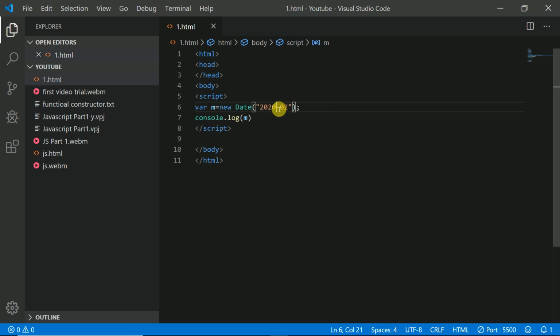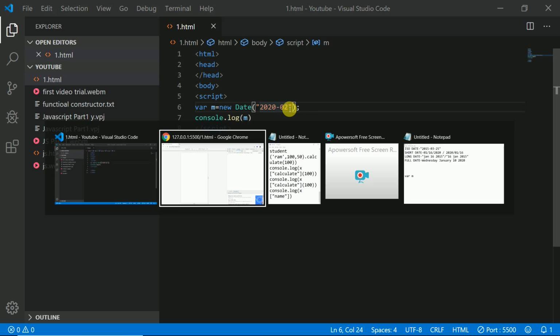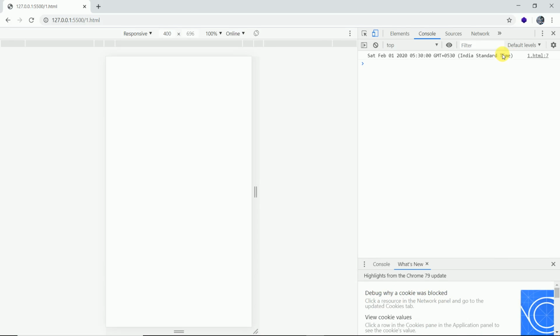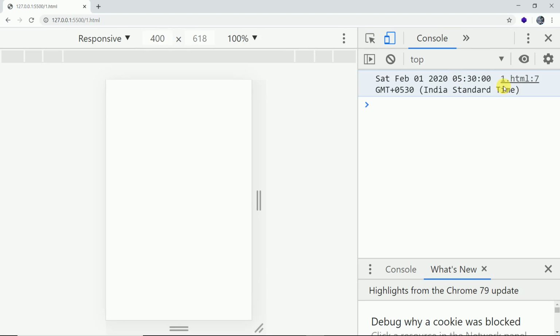2020 is the year, and 2 is the month. So the year 2020 will come, and month 2 will be displayed. Since we have not given anything in the date part, it will take the first date, that is February 1, 2020. So this is a very good example, I guess. We can now see this is Saturday, February 1, 2020.